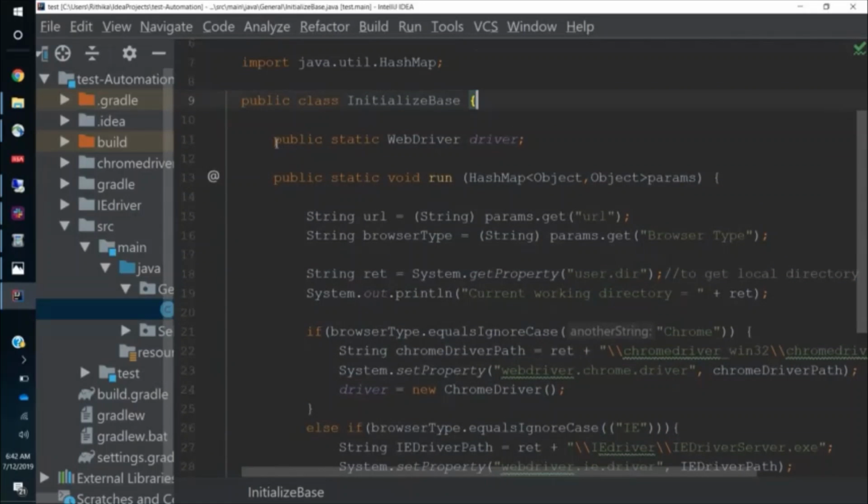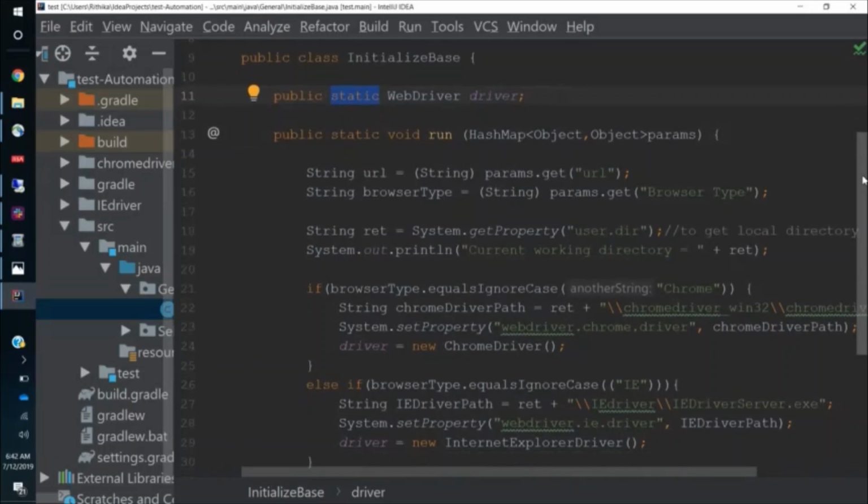I have the static variable because during my test I cannot have my driver variable be given control of any other browser other than the one that I am testing. So static means you cannot change the value of that variable during your test.